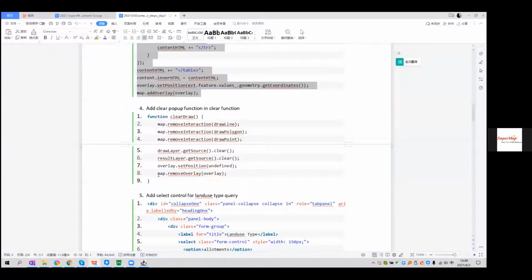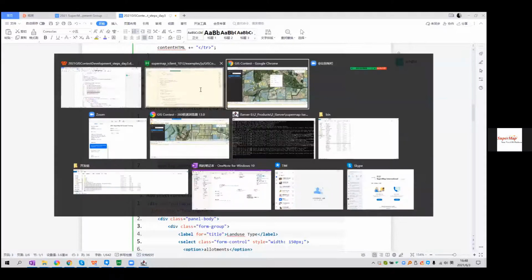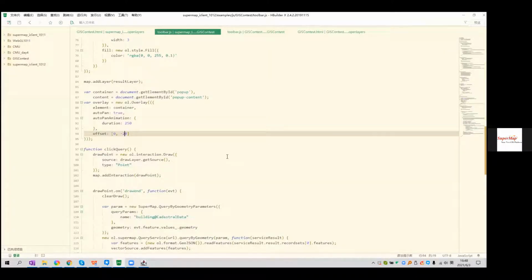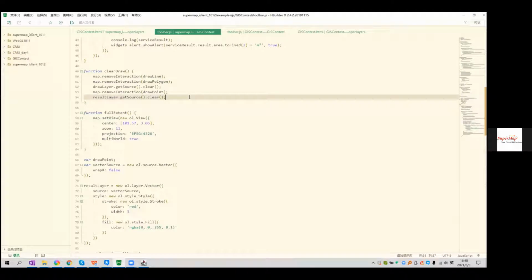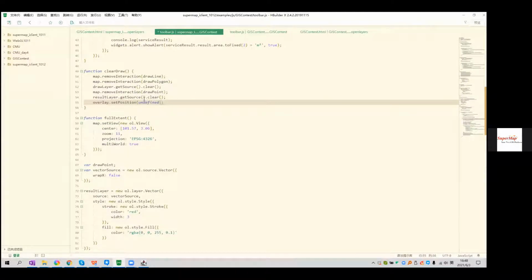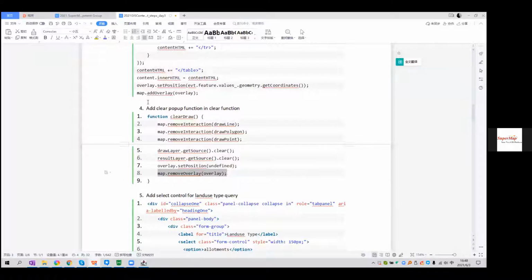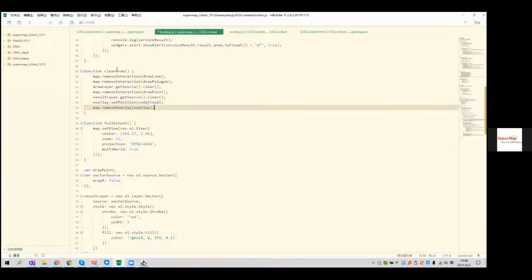Okay, so this will be here, map.removeOverlay, and then we choose this overlay. Because I mentioned that, and this one, overlay.setPosition(undefined). There we clear the position of the overlay, and then we remove the overlay from the map, and this will be in the clearDraw.